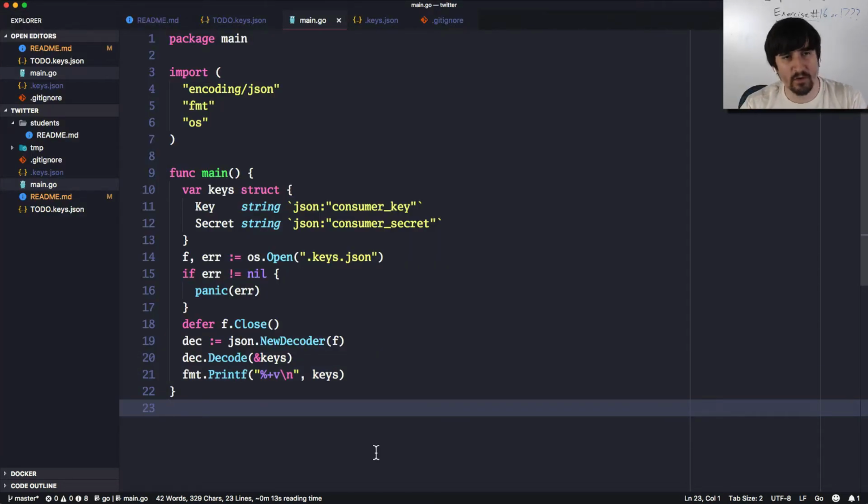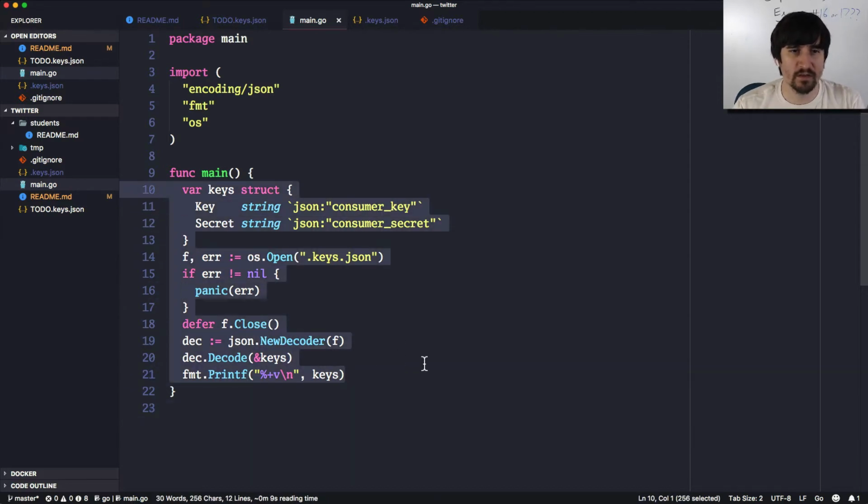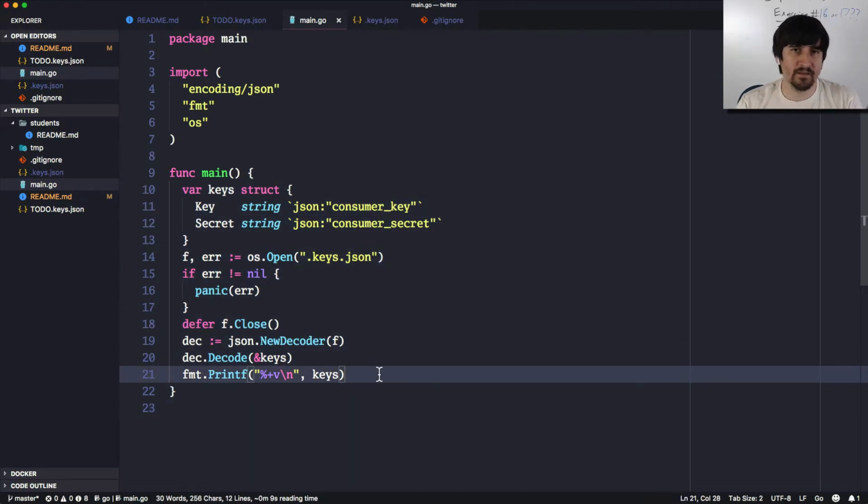In the next video, we'll use these keys to actually authenticate ourselves. So it was nice just to get this out of the way so we have the keys ready. And then in the next video, we can focus on how do we go about actually connecting to the Twitter API and authenticating.